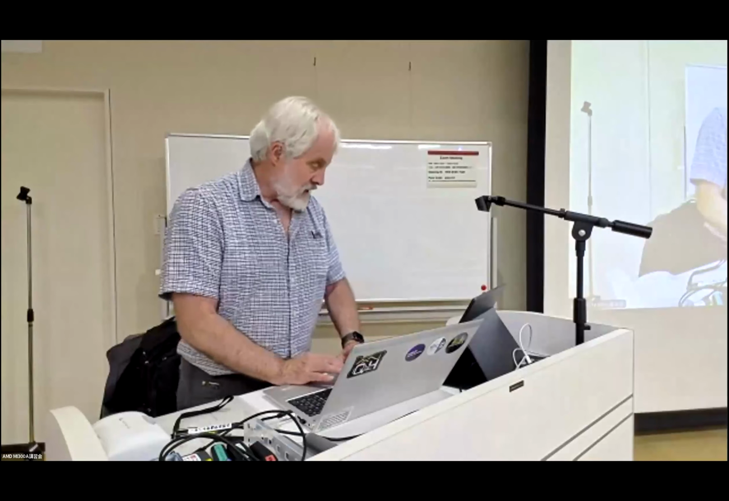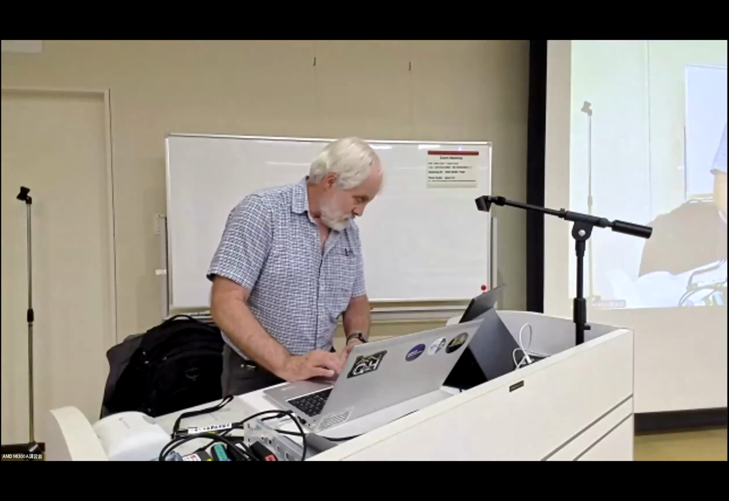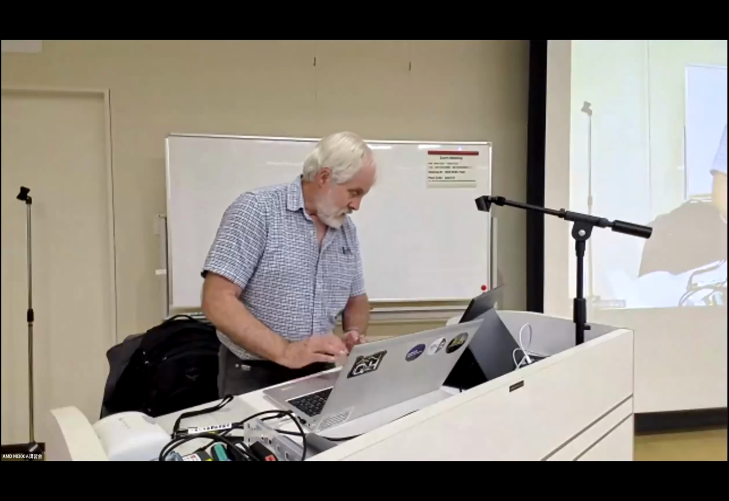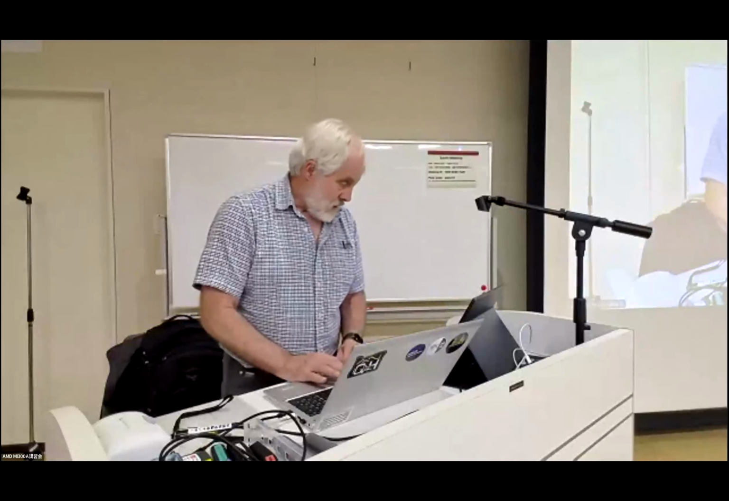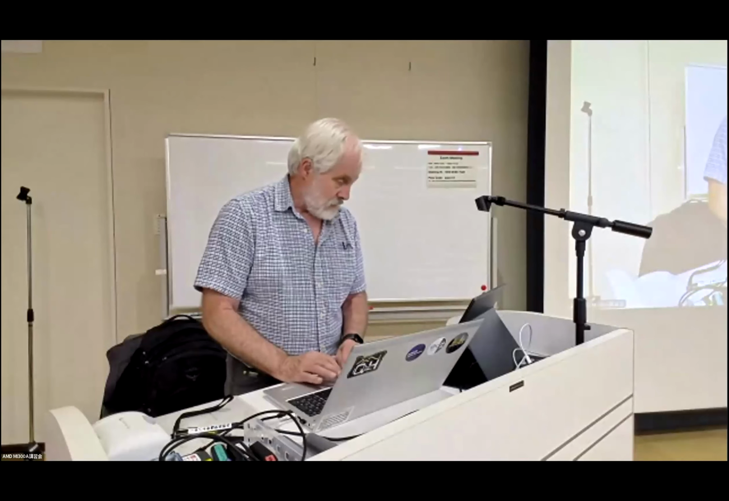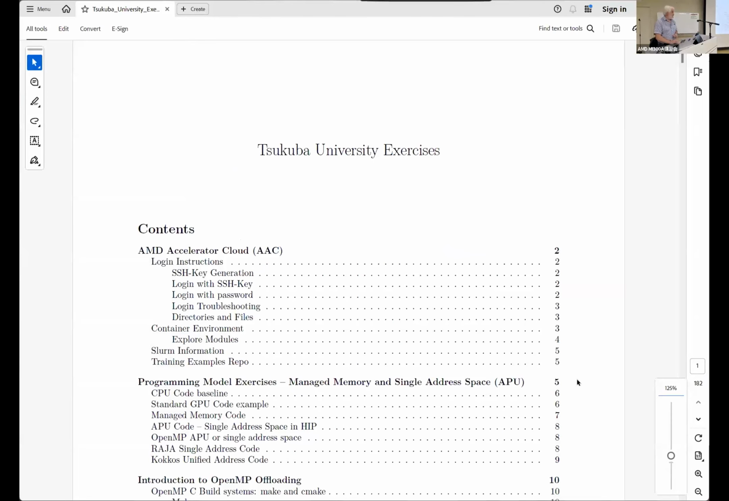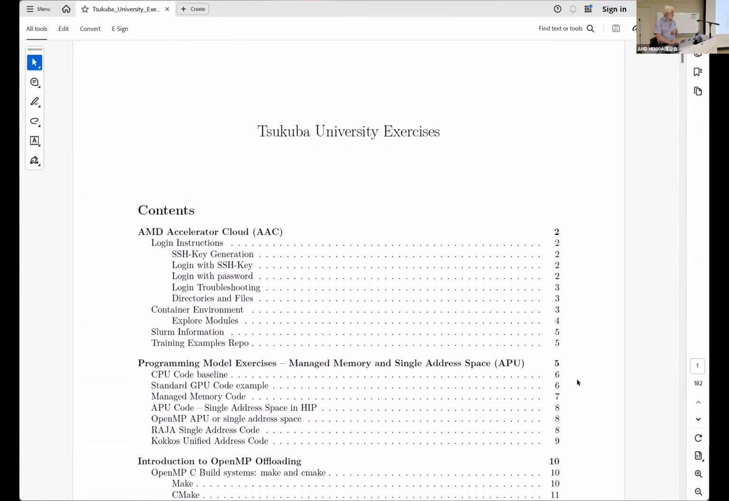in the handouts I gave you, there is an exercises document. Let's share that. So here is the exercises document. Especially after the workshop, you may want to go through here and just step through all the exercises.